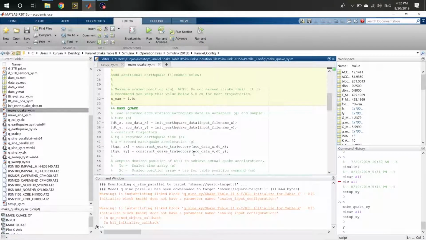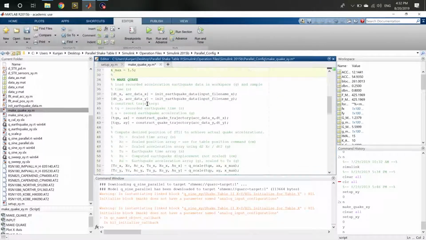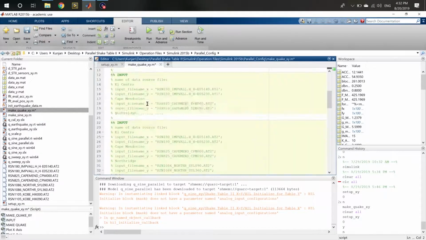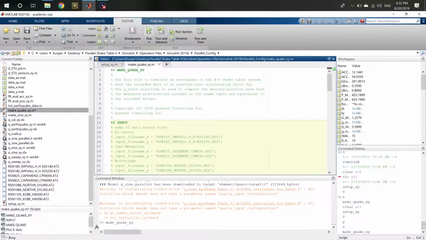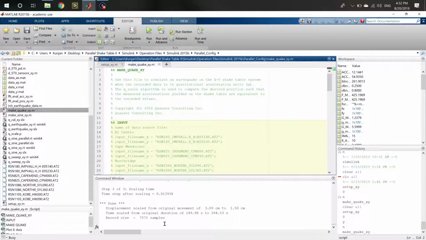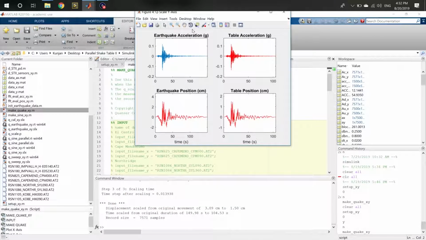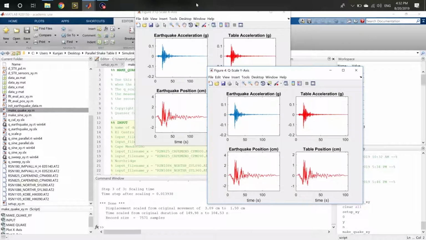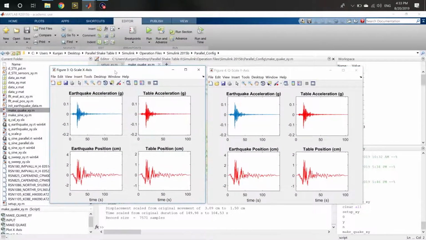You can also modify the maximum amplitude of the table. Everything else should be kept as is, after which you can run the program. And here you can see the scaled acceleration and position curves for each table.